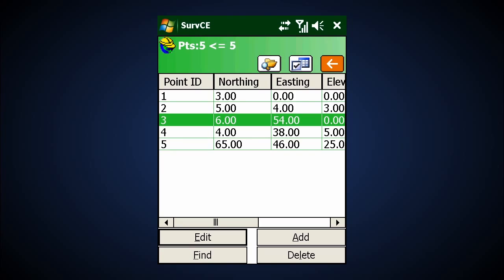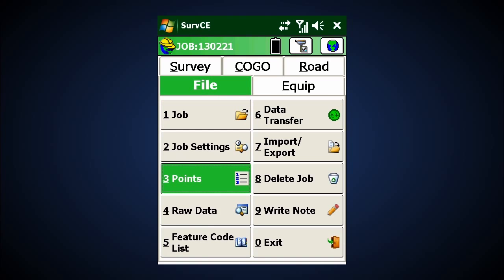If you would like to create a new point based on grid coordinates, you can select the Add button and manually enter information in the box. Selecting the Delete button will delete the highlighted point from your list. Once you are done with your point list, select the left arrow button at the top of the screen to return to the job menu.